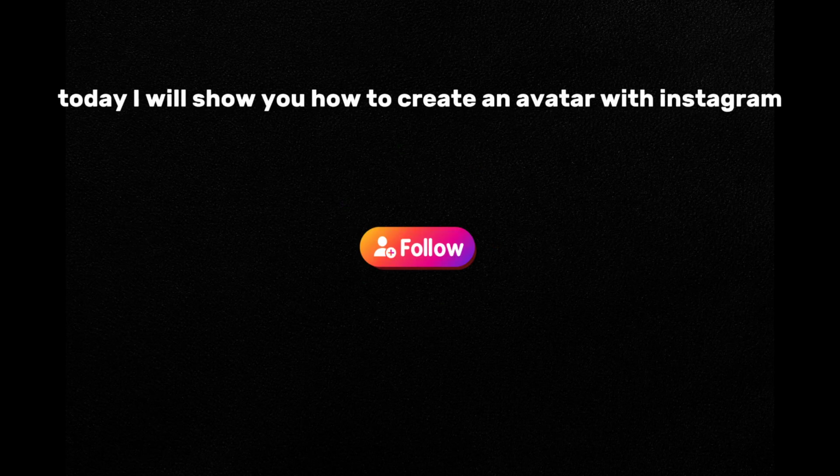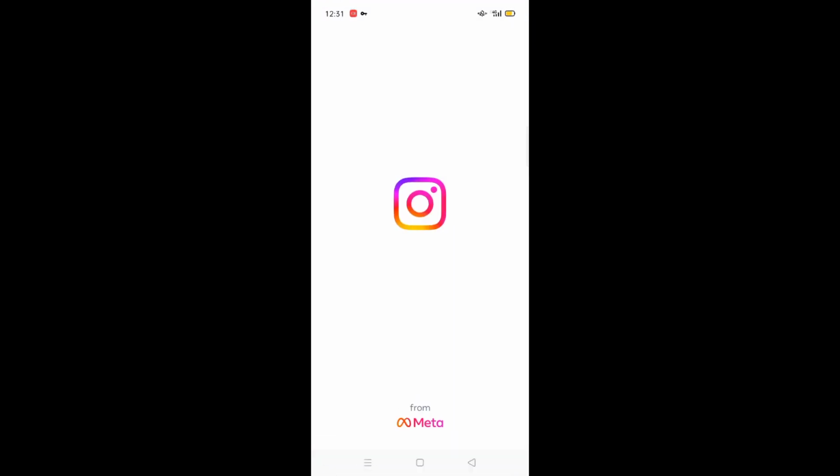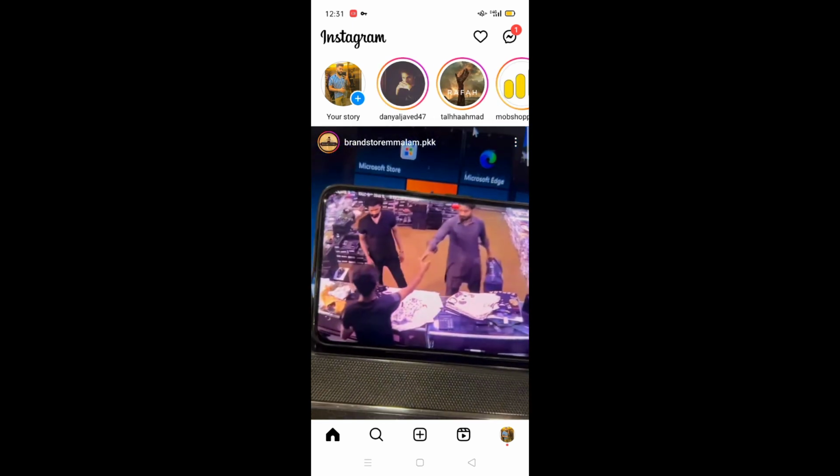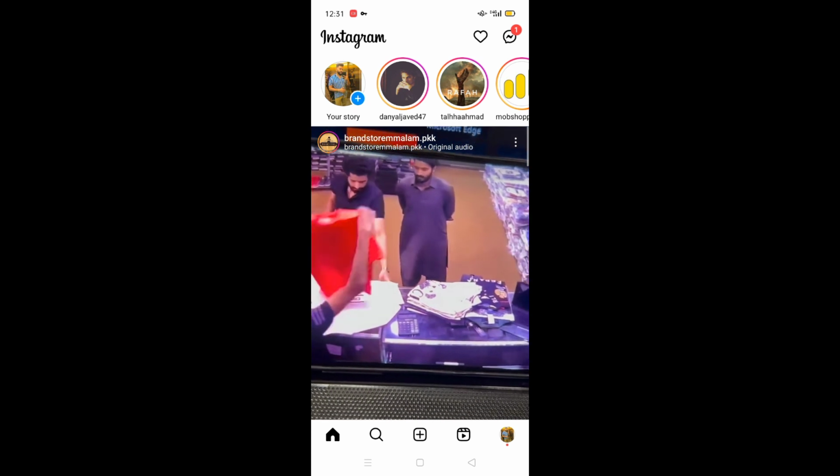Today I will show you how to create an avatar with Instagram. So you have to just open Instagram on the Android device or iOS. The solution is for both. You have to open the Instagram app, and you have to go to the profile icon on the top right.